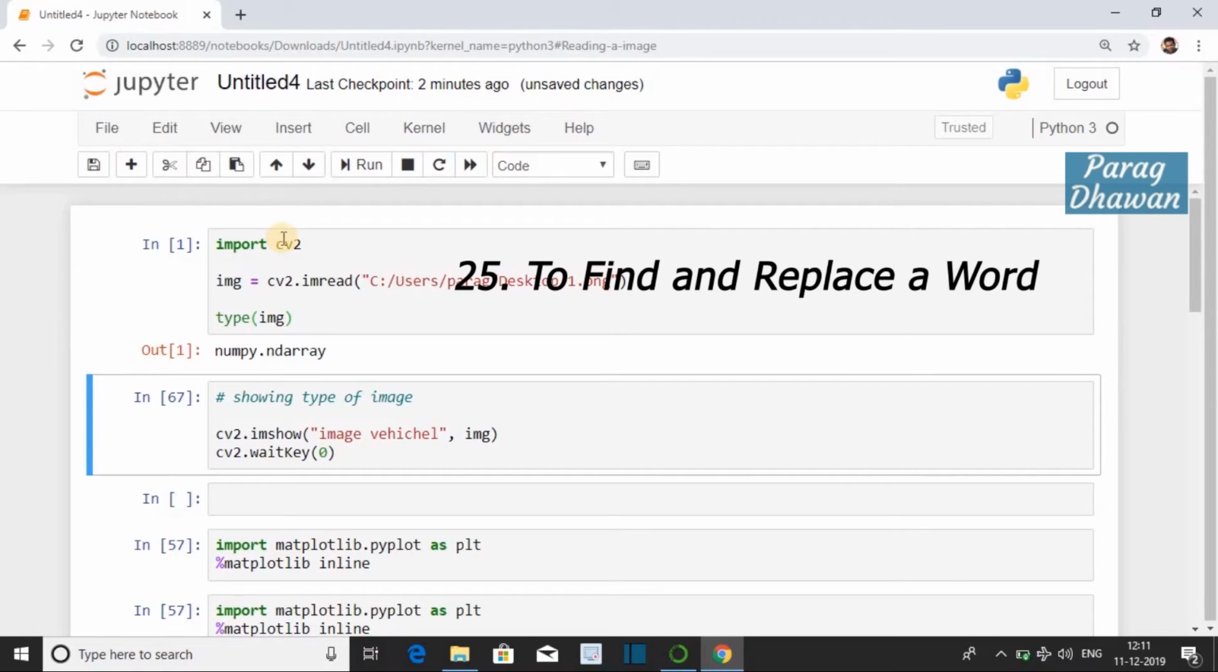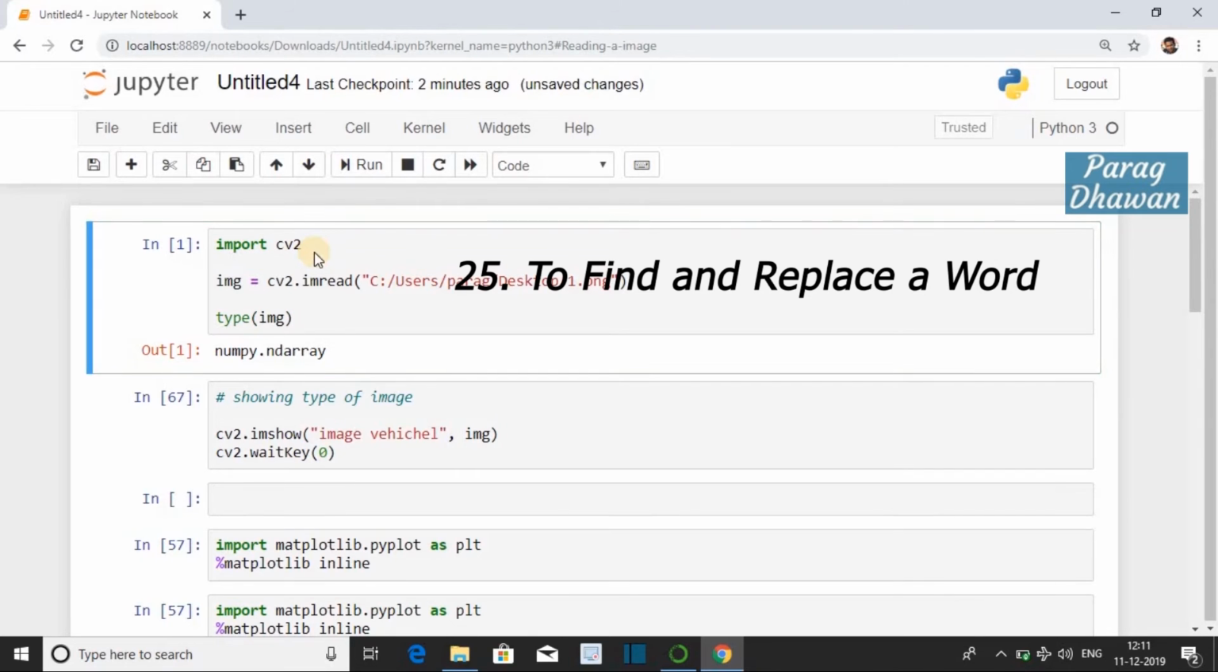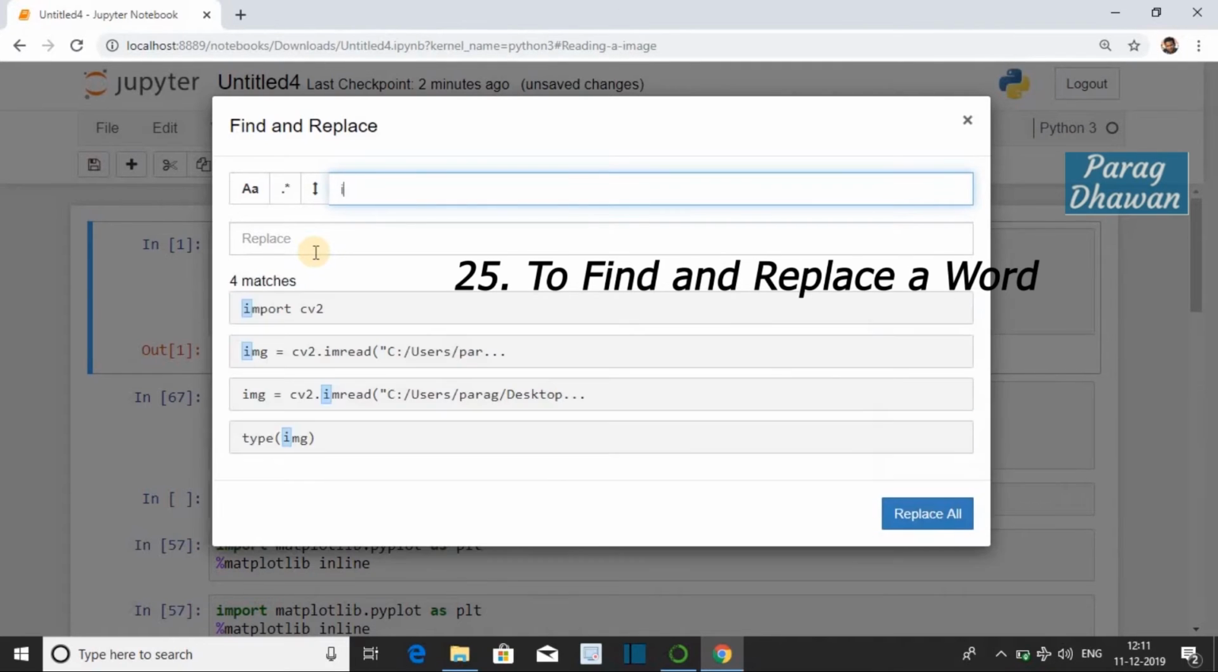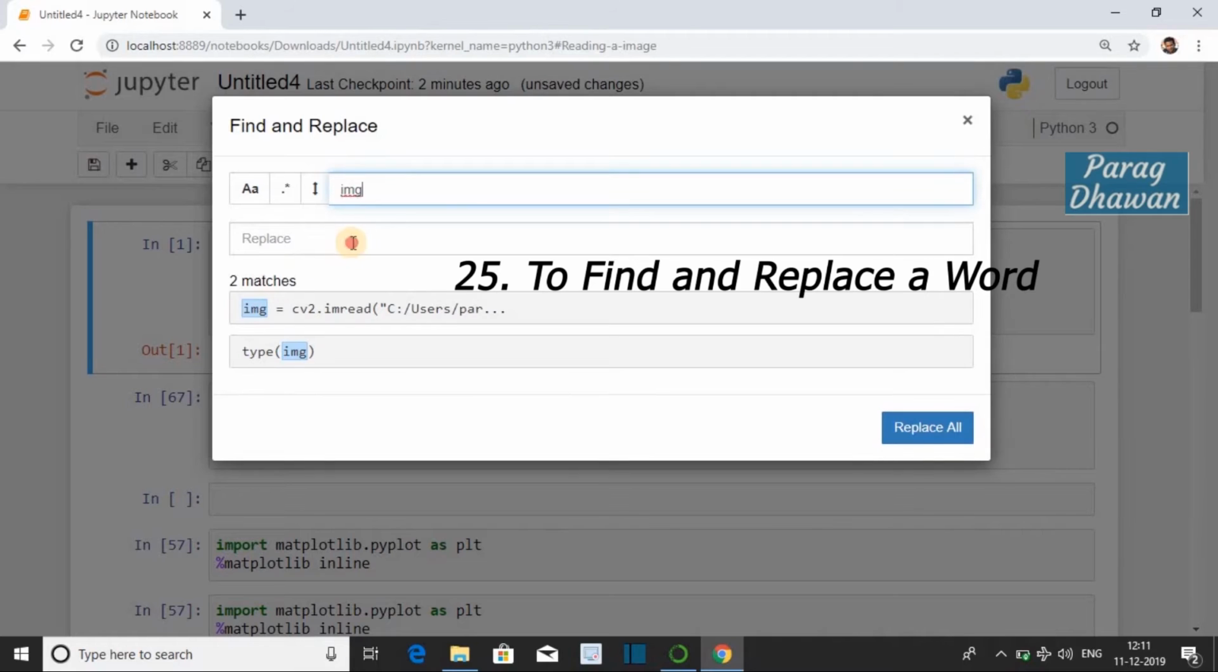If you want to find and replace any word in the current cell, select the cell, press Escape F, and it will give you the find and replace functionality. Suppose I want to replace IMG by image, it will replace all the IMG in the current cell by the word image.